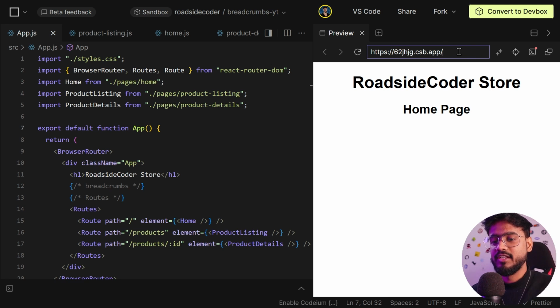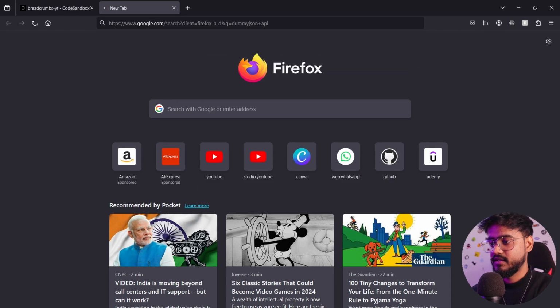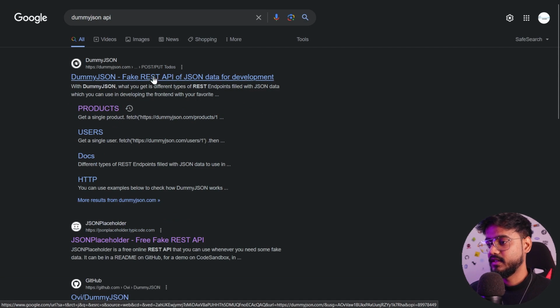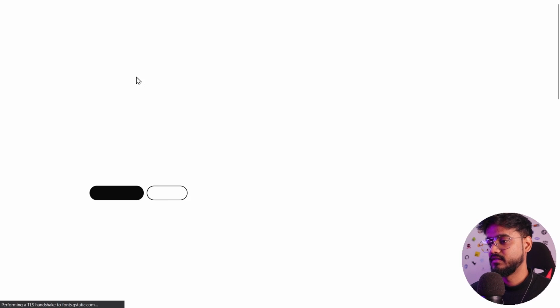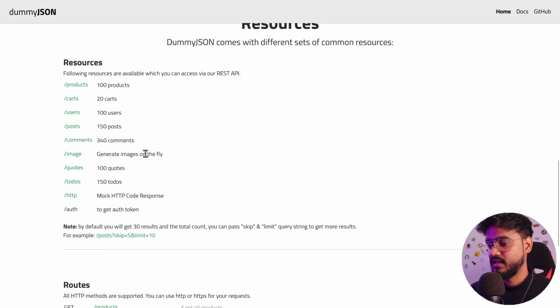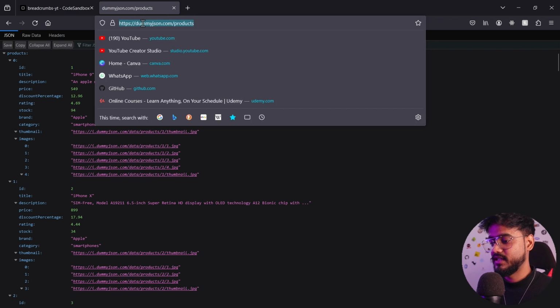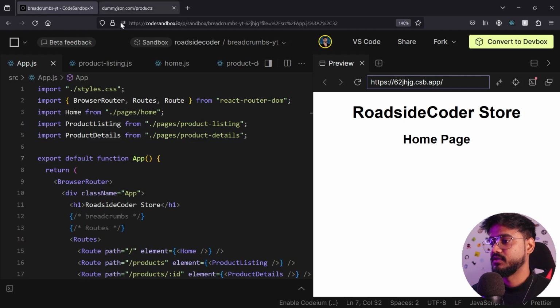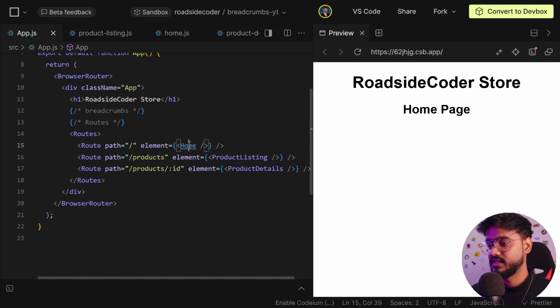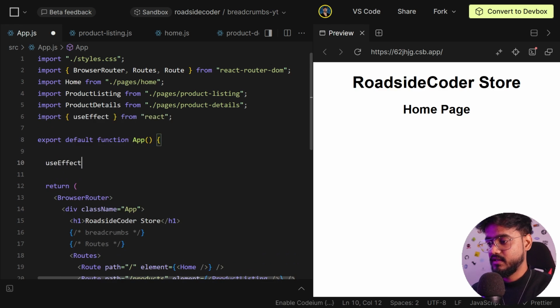Let's go on and provide it some e-commerce functionality a little bit. So what I'm going to do, I'm going to go to Google and search dummy JSON API. And inside of this first search result, I'm going to click on this /products, and we have this products listing API. So simply I'll take it and go inside of our homepage, and here inside of use effect, I'm gonna call it.